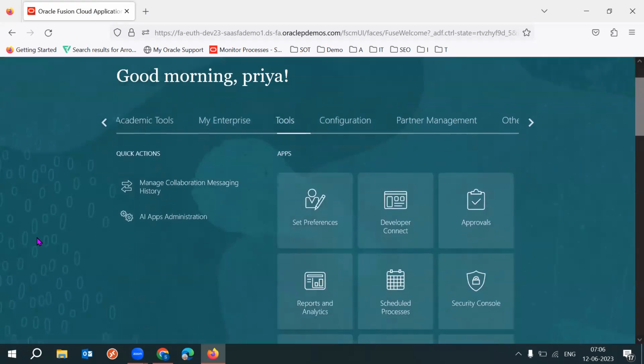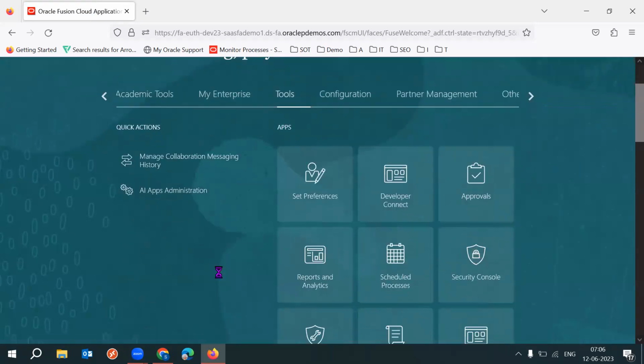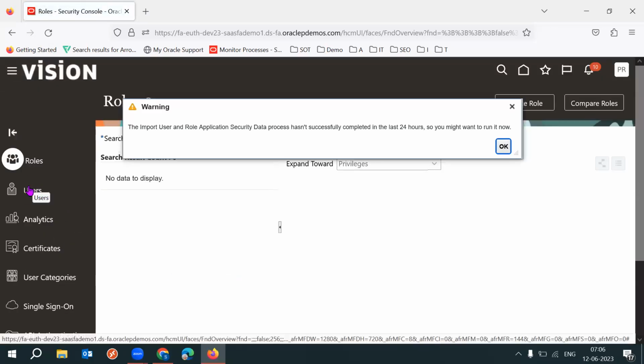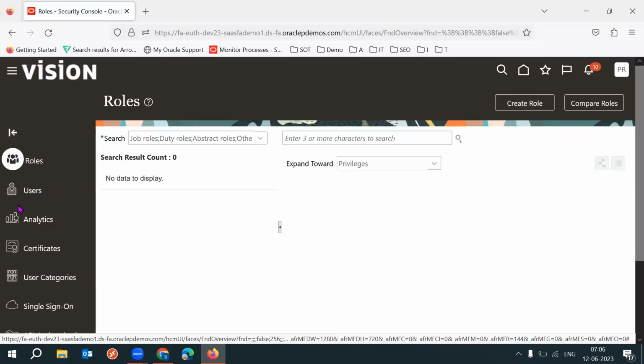Okay, tools and then security console. And here, under the users tab, you can manage the users. Under the roles tab, you can manage the roles.